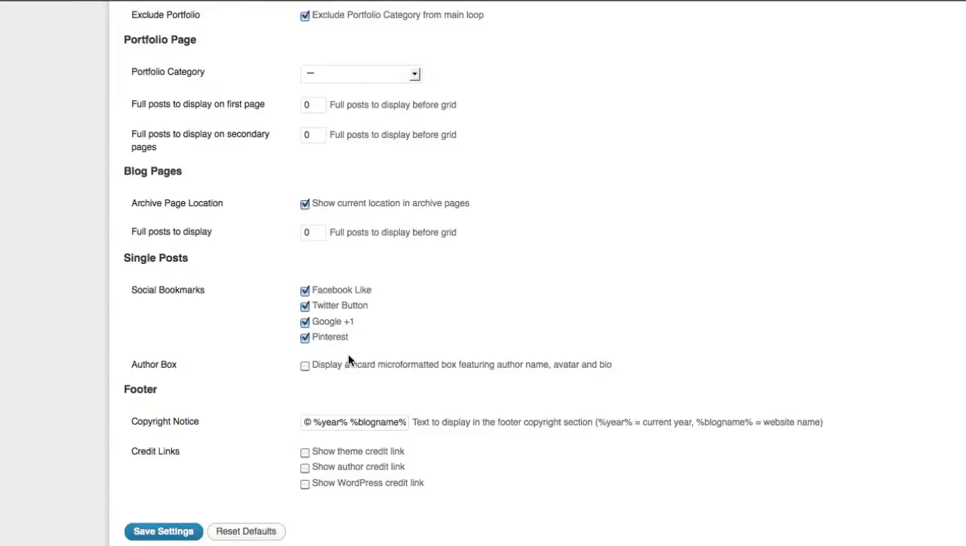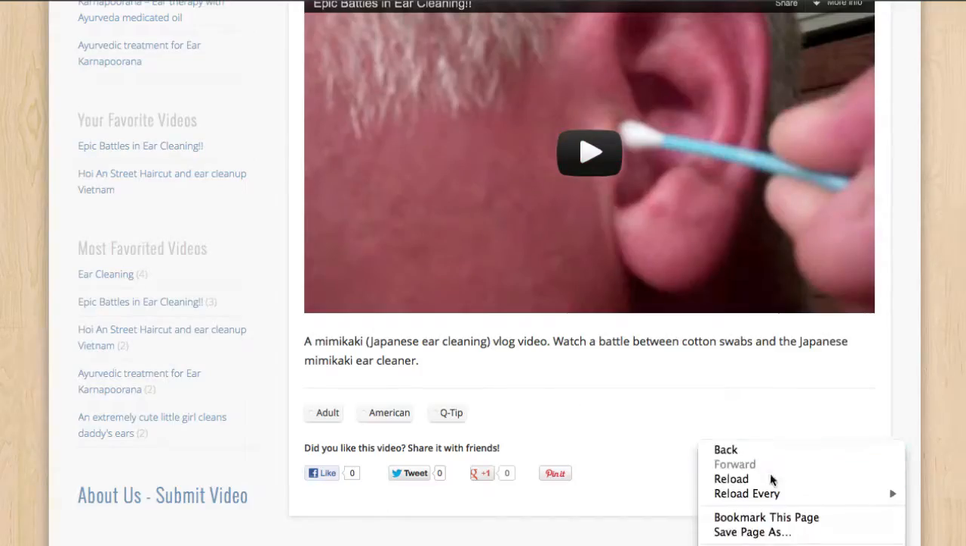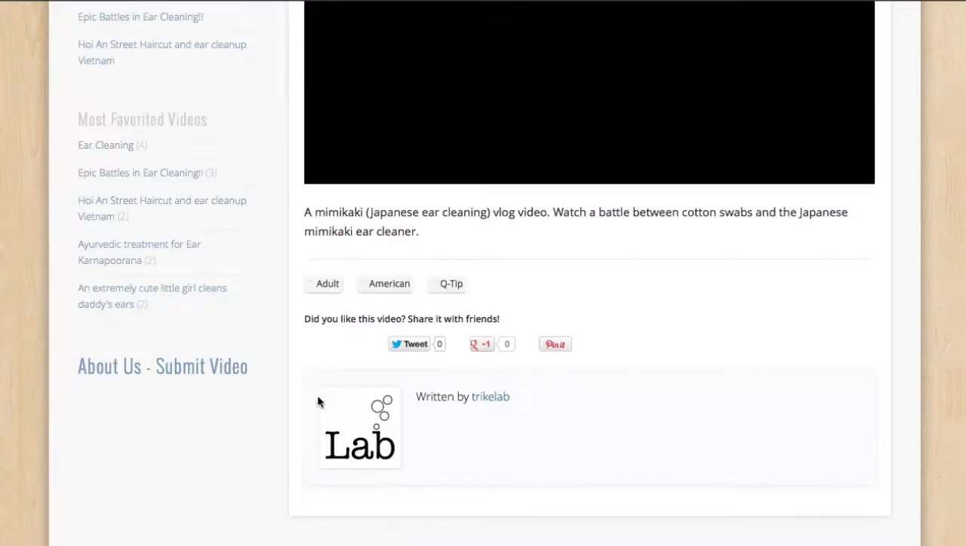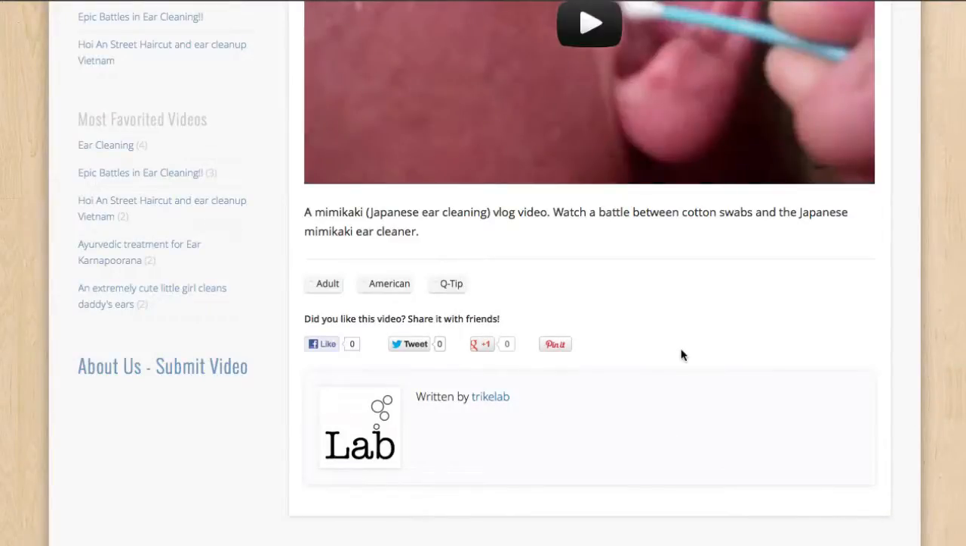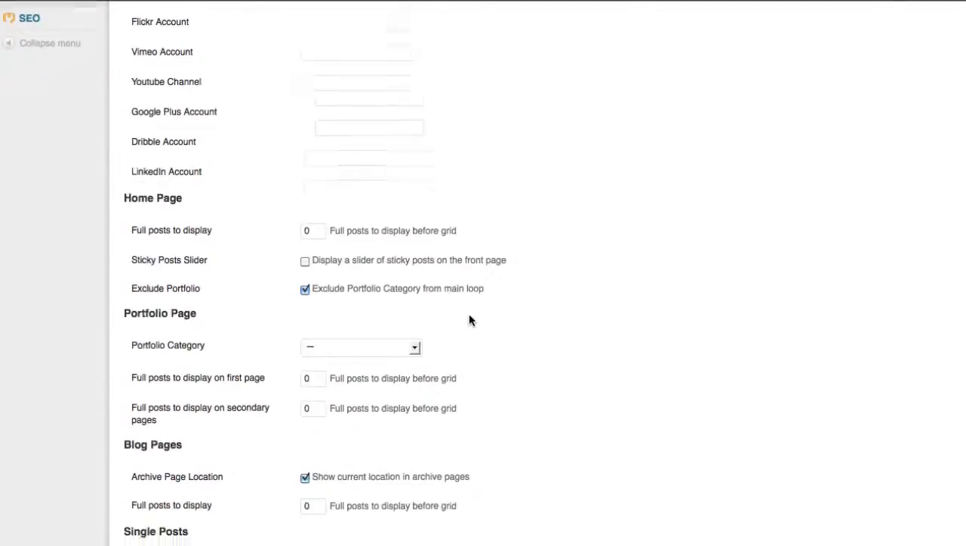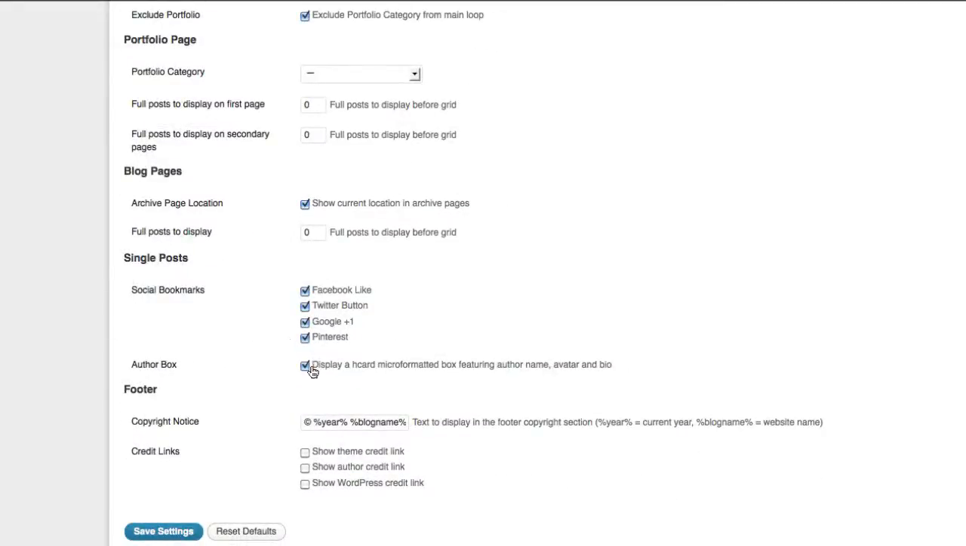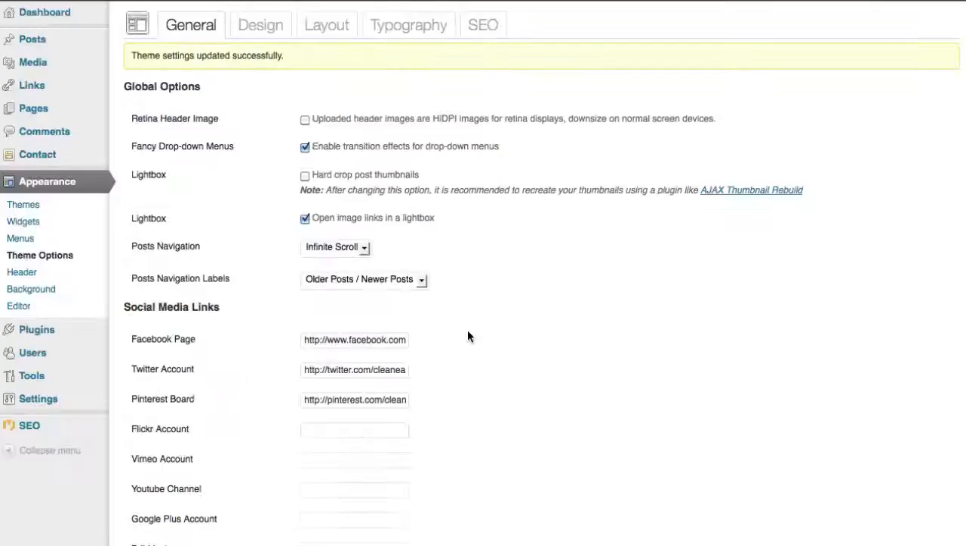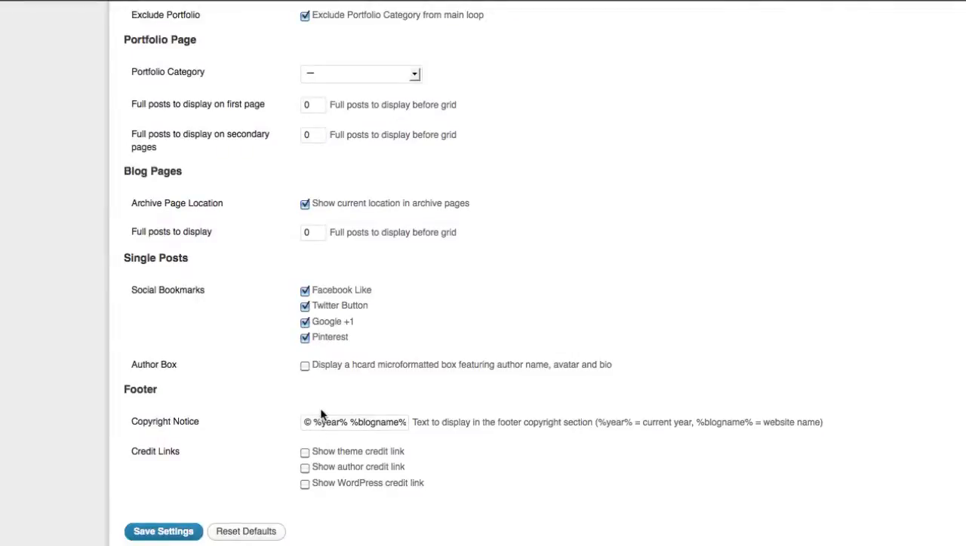You have an option of displaying an author card box featuring the author's name and bio. So watch, if I save that, that's going to give you information, if it's relevant, of the author right over here. In this case, TriCloud. In this case, since I'm doing all the publishing, don't really need it. This is going to be a somewhat automated process, and it's not about the author, so I'm going to turn that off.